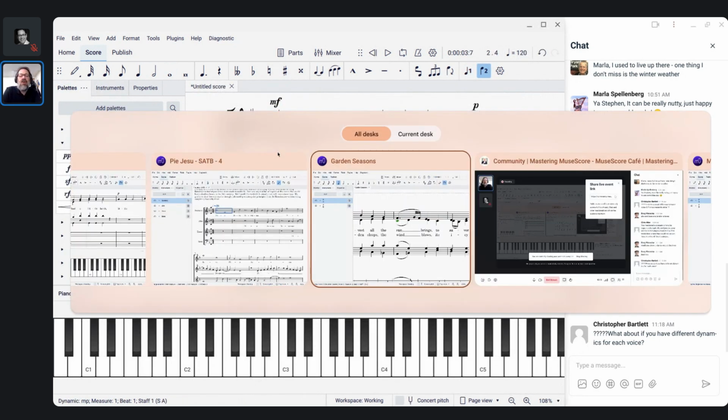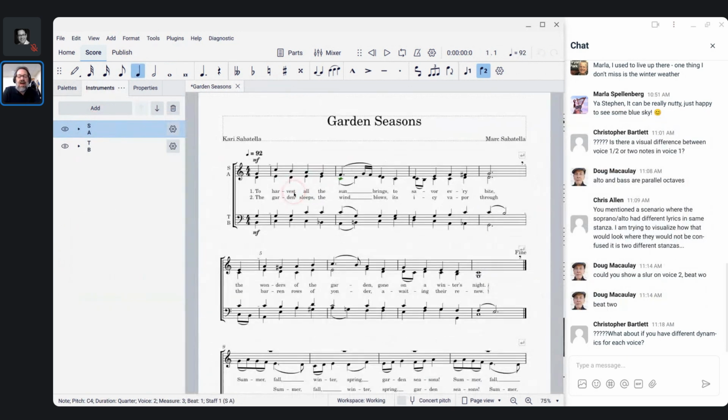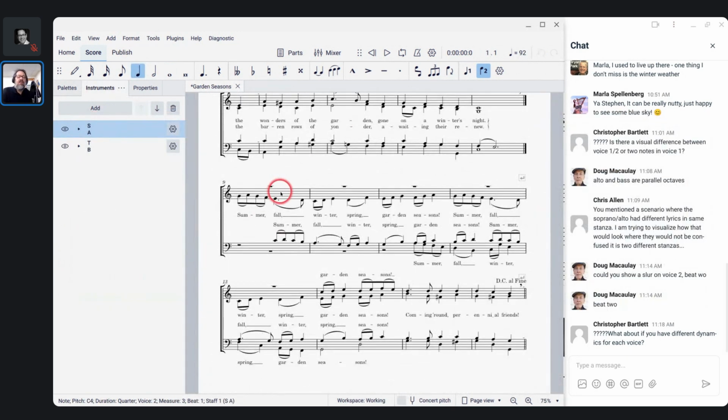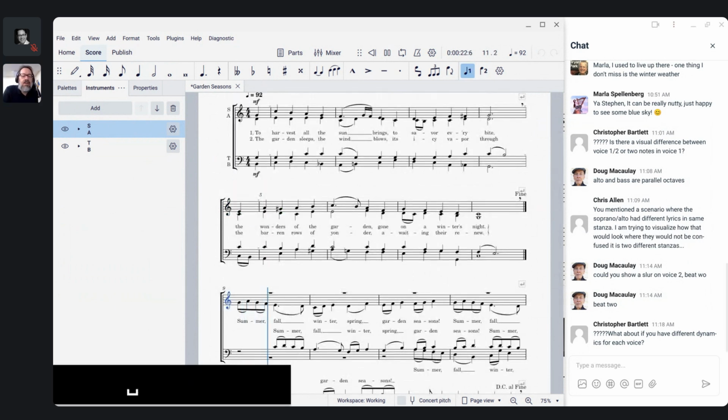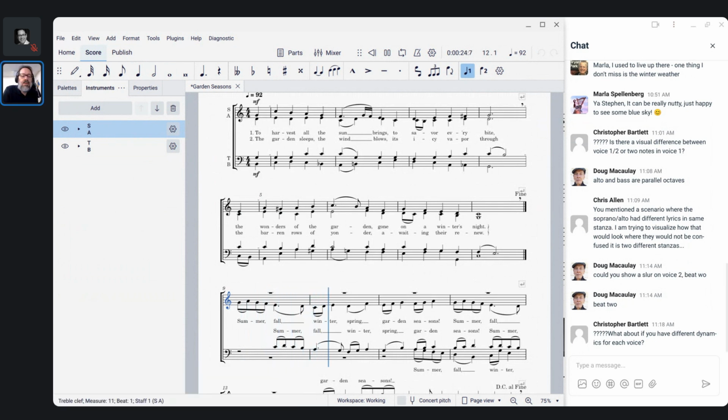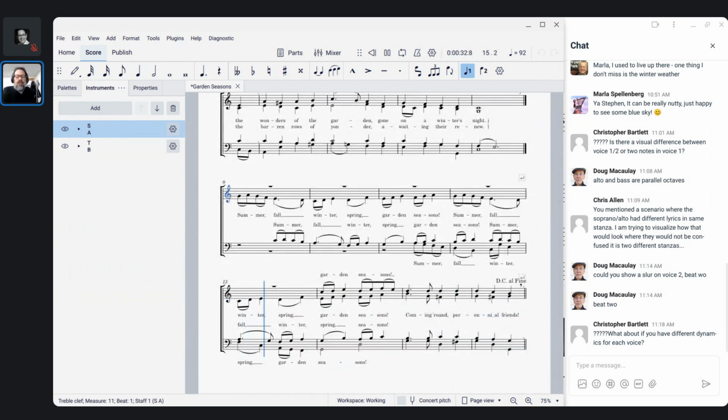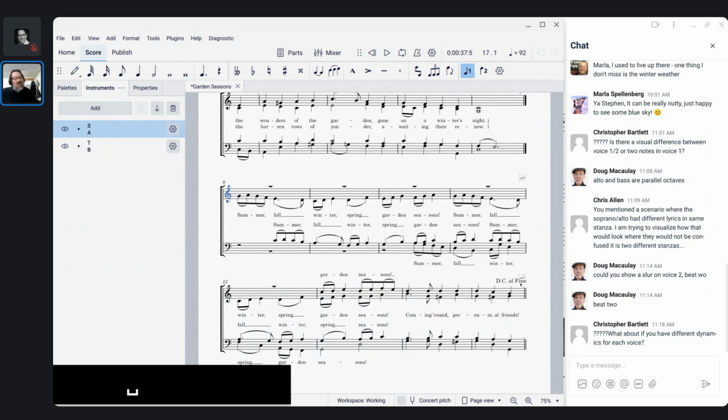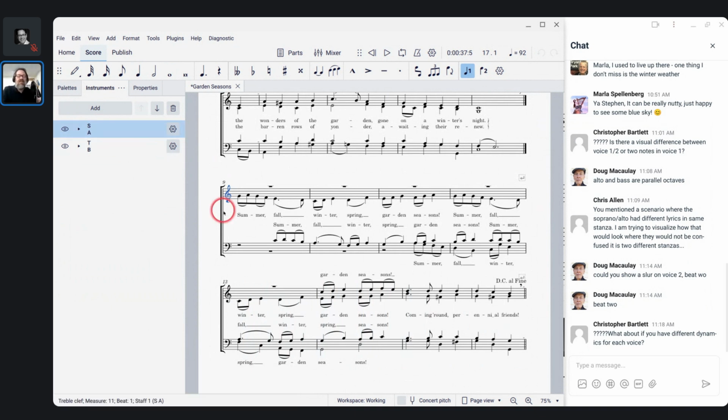And if I flip back over to Garden Seasons, we'll see that in the contrapuntal section here, when I play this section here, let's play it. Right? Everyone has different rhythms and different lyrics at the same time.